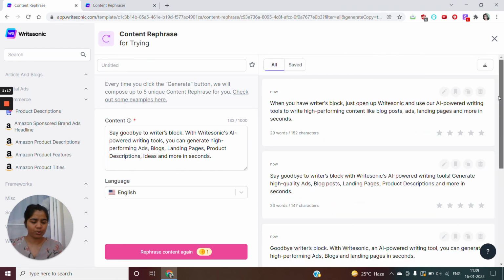These are five unique outputs that have been generated. You can copy to your clipboard, edit it in the same place, and then use it, or you can download it for future reference as well. So that's pretty much about it.